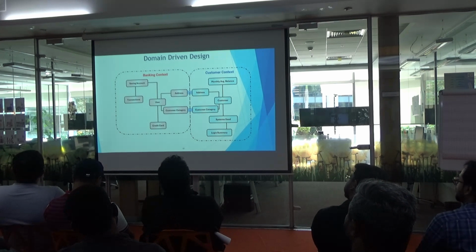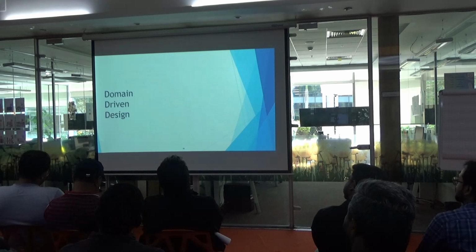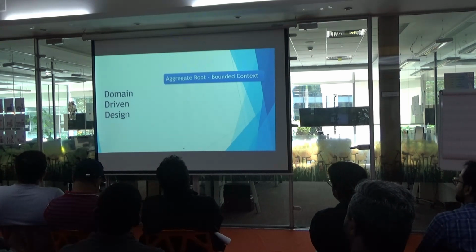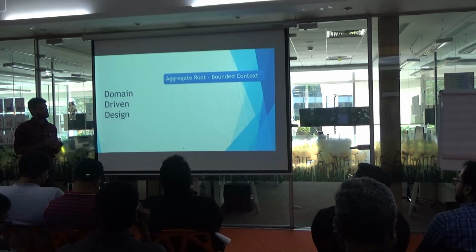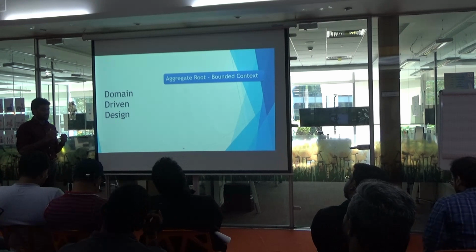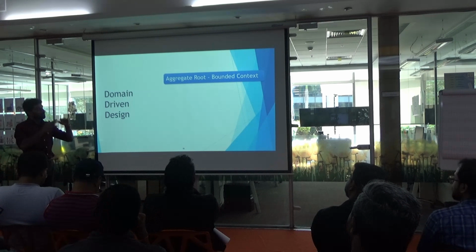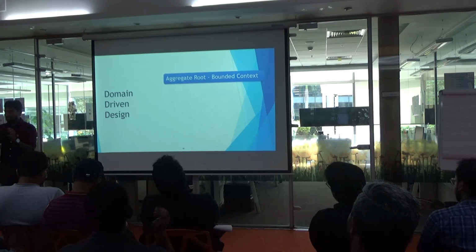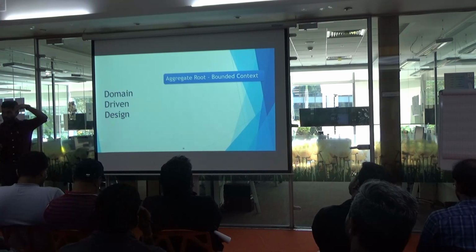So to avoid tight coupling, what does it give? Domain-driven design. It creates a bounded context. Within that boundary, the messages, the changes, the data elements have to be within that boundary. Bounded context is nothing but a boundary, right? And that happens at the aggregate root level.